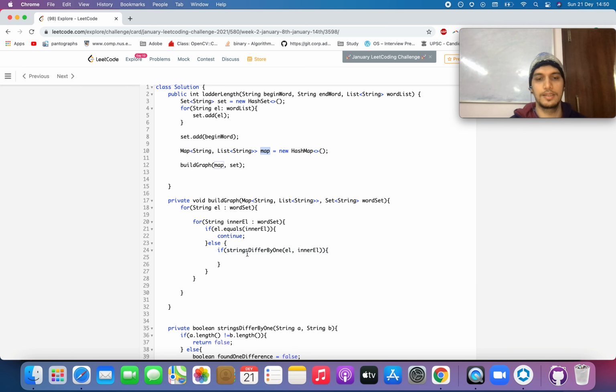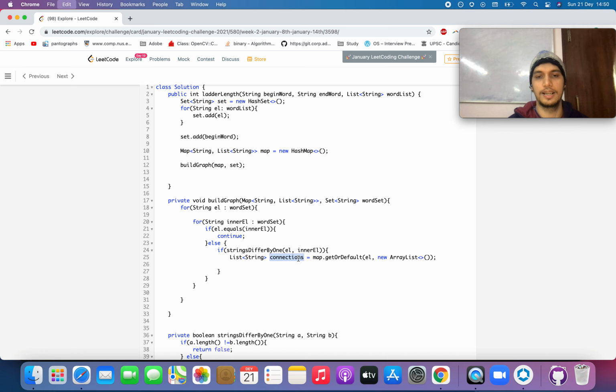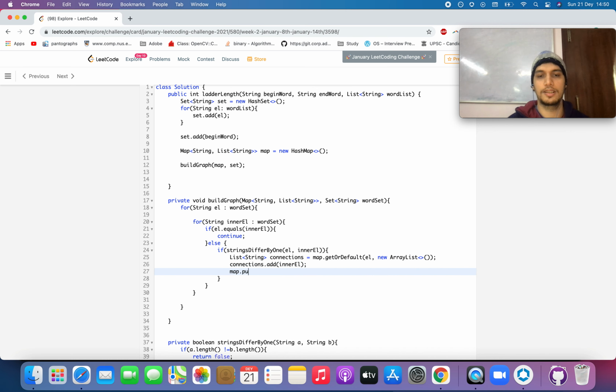So let's get whatever is being stored: map dot get or default, el comma new array list, and this will be a list of strings, that means connections. And connections dot add inner el. Pretty simple. And let's just put this information back in the map, connections.